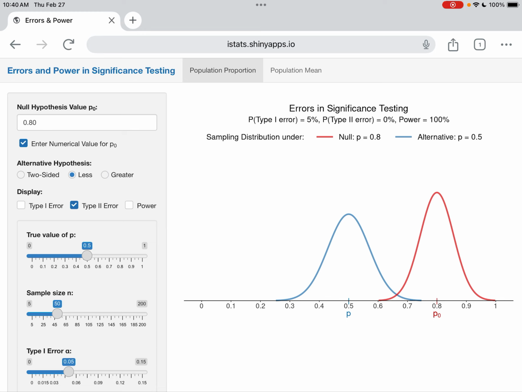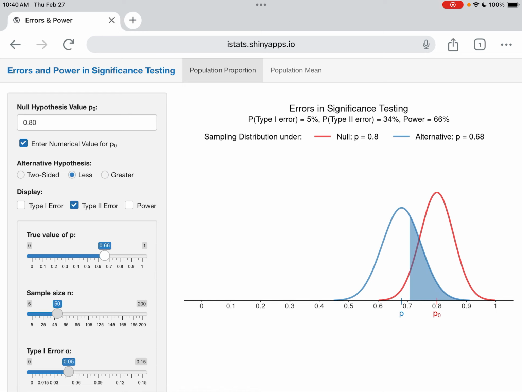So what we're saying in this scenario is that the alternate hypothesis is true, and the true value of P is actually 0.66. So I'm going to move this over till it gets to 0.66. There it is, okay? So the blue curve that you're seeing now is what the sampling distribution of P hats would look like if the true proportion were 66%, right? So there's some overlap there.